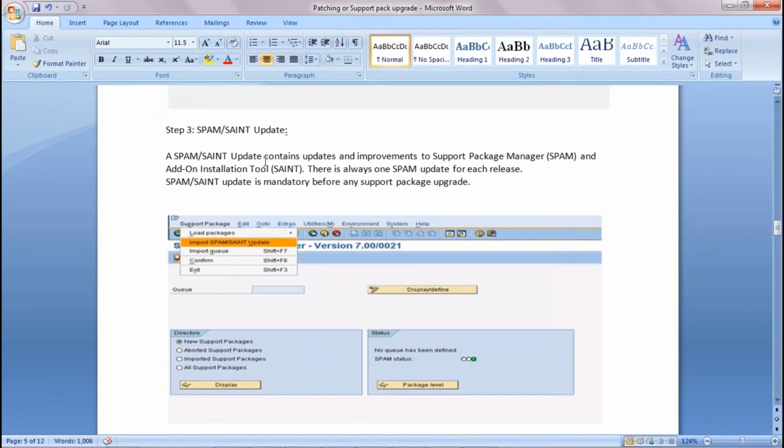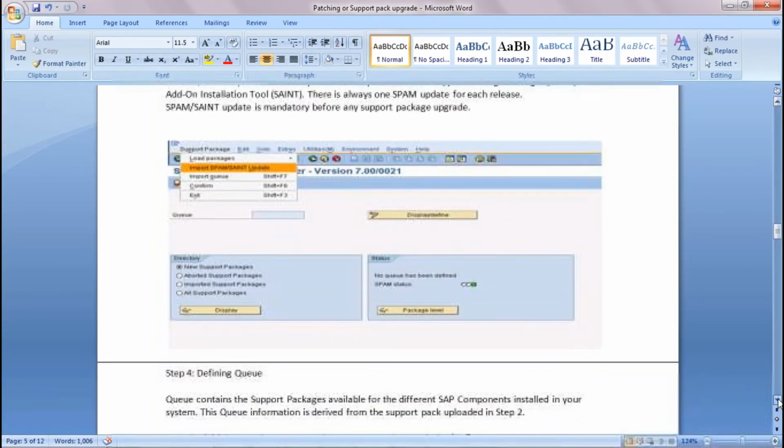Then SPAM and SAINT update content improves the Support Package Manager and add-on installation tool. There is always a SPAM update for each release. SPAM update is mandatory before doing any patch upgrade. So here in support packages, if you want to improve the SPAM level, just click here. It will download the things and update your SPAM.